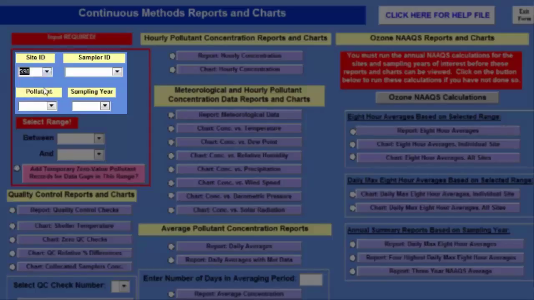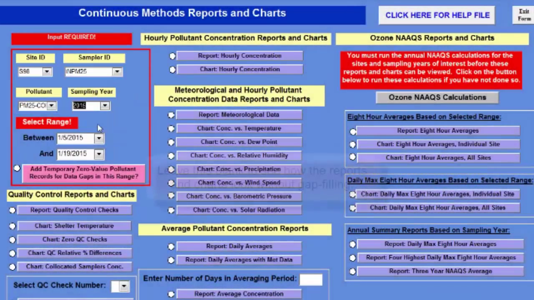So I find S98 and my sampler is INPM25, my pollutant is PM25 continuous, and my sampling year is 2015 again.